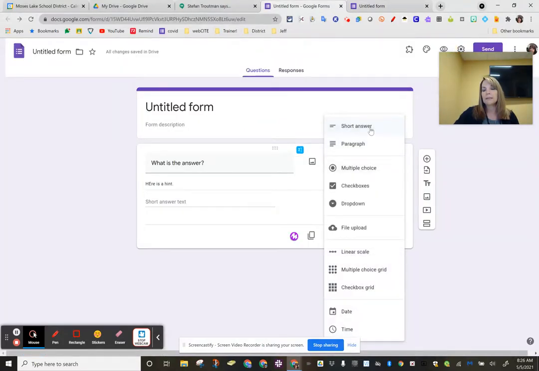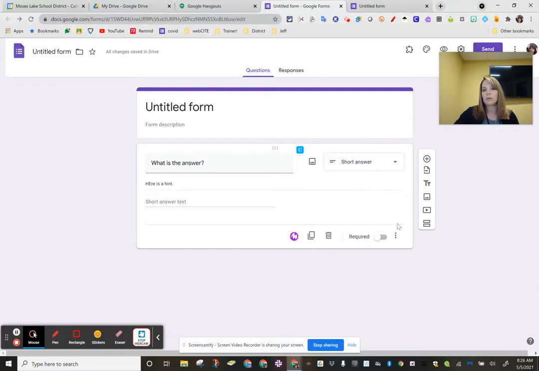Now it depends, like I said, on what type of question you have. So short answer, we have, again, the opportunity to have a description, which is great down here. Here's my hint. If you haven't played around with response validation, that can be a great tool. I know if you make escape rooms and things like that, you're good at response validation.